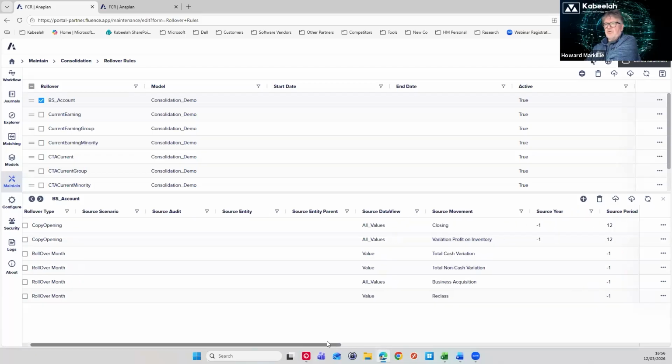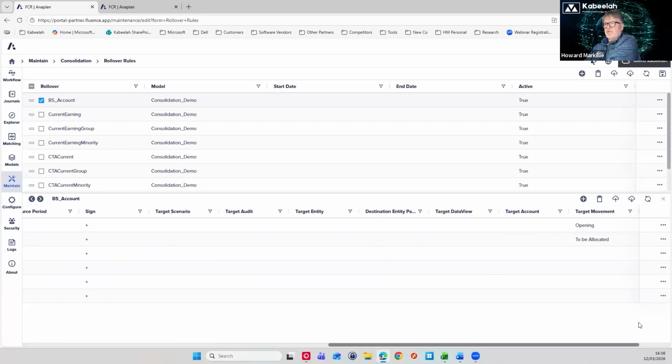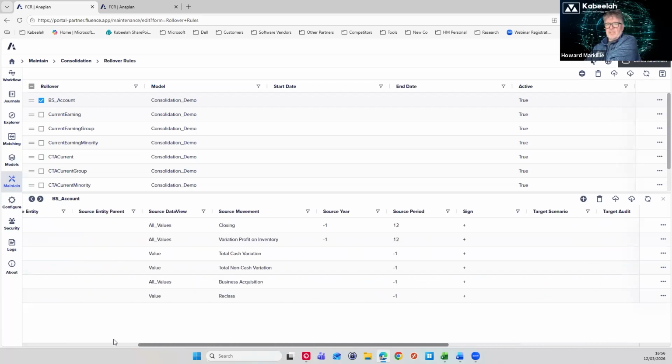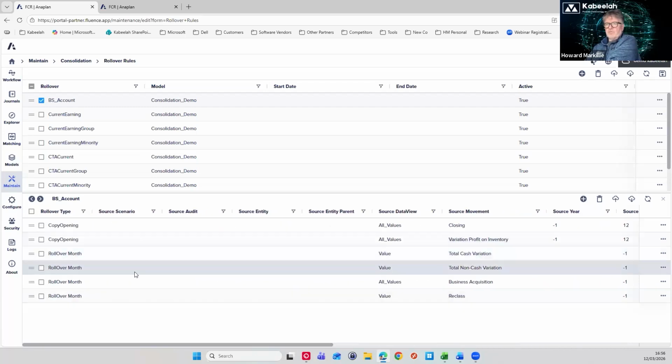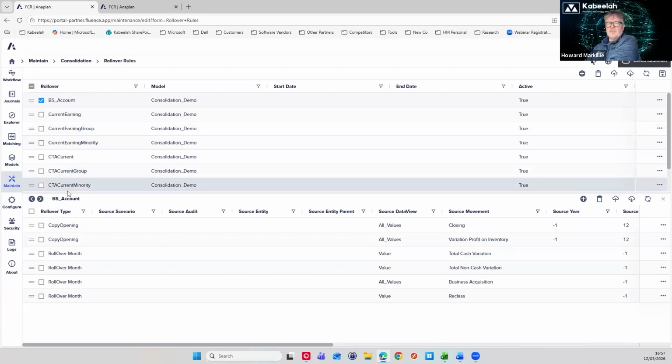We've got a variation profit on inventory which goes in, and over here it would be target movement. So closing to opening in this time is to be allocated, so that profit would need to be reclassified in the new year manually. But again, don't see that very often at the moment coming in. So rollover rules follow the same process.